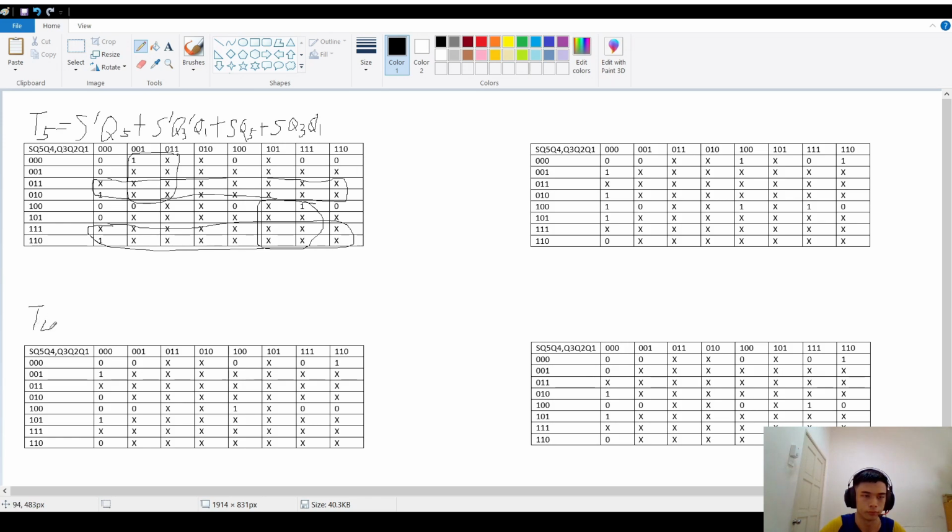Here T4, first group is going to be at here, second group, third group, fourth group, S bar Q4 plus S bar Q3 Q2 Q1 bar plus S Q3 Q2 bar plus S Q4.